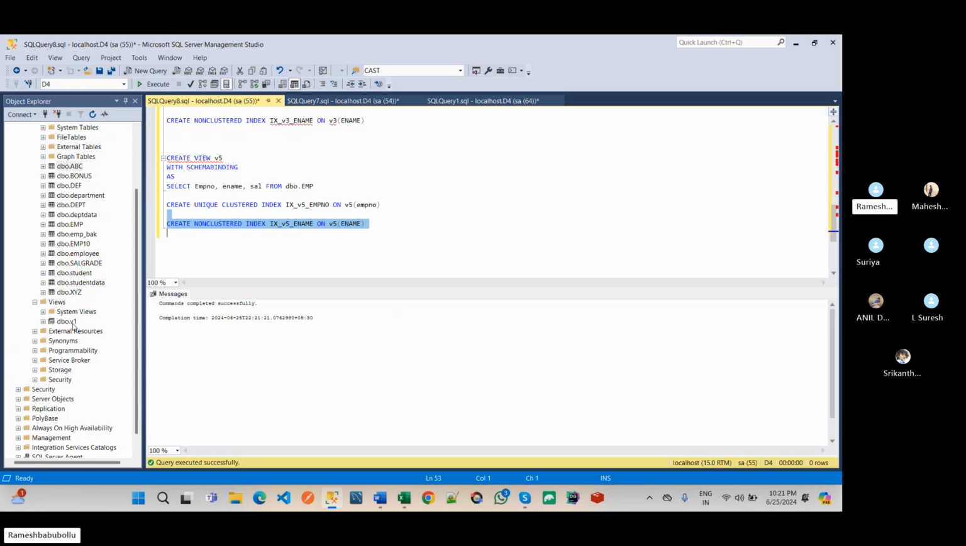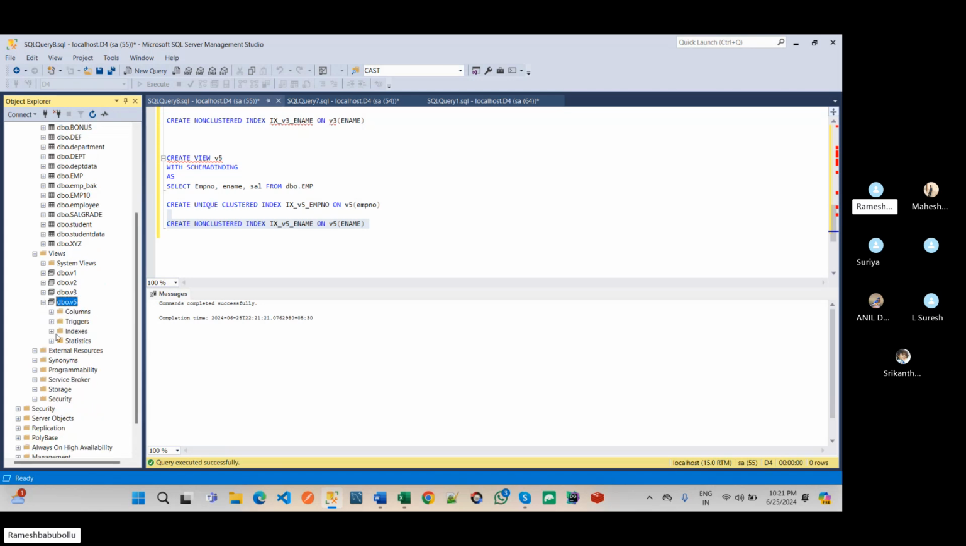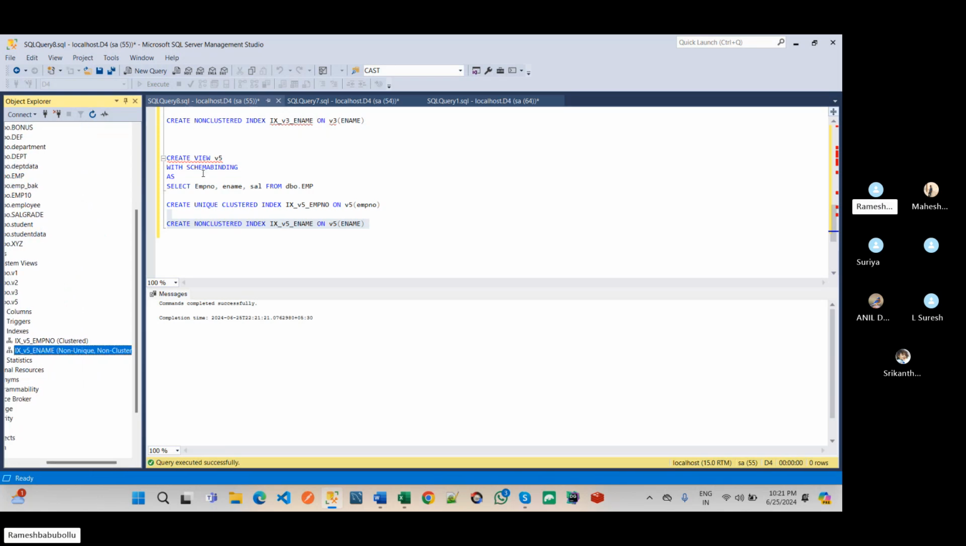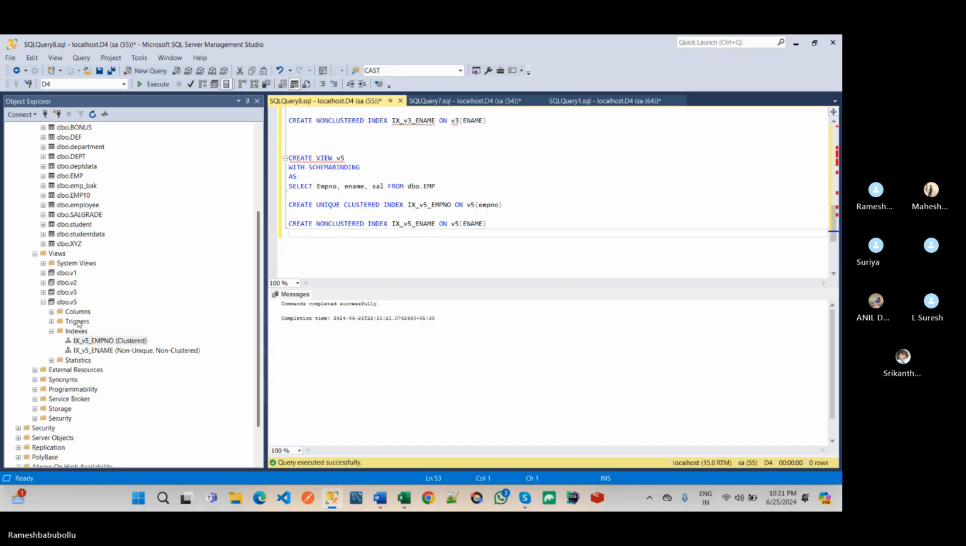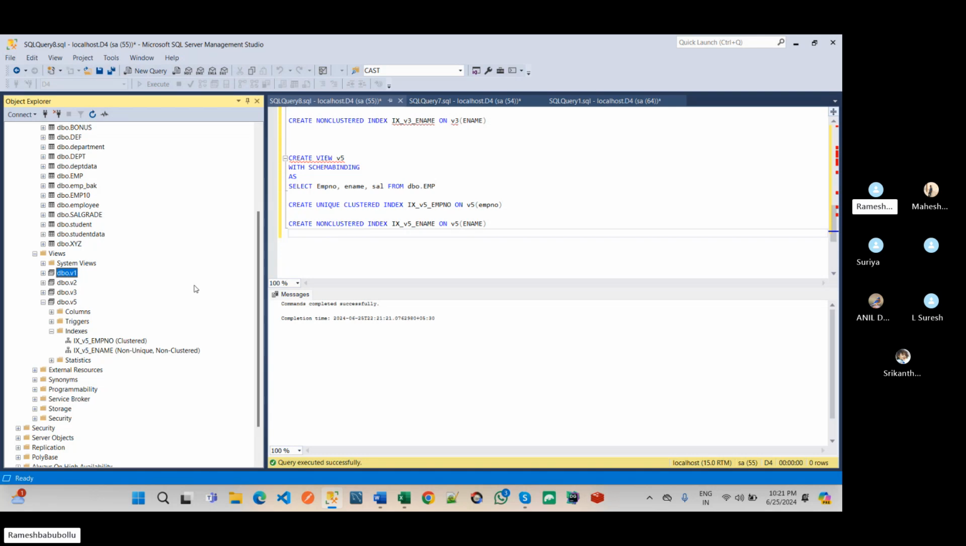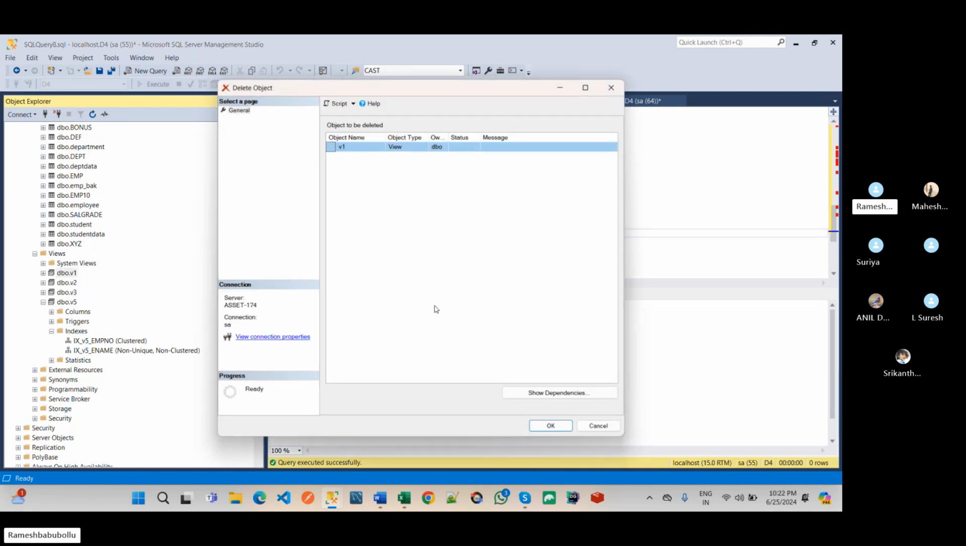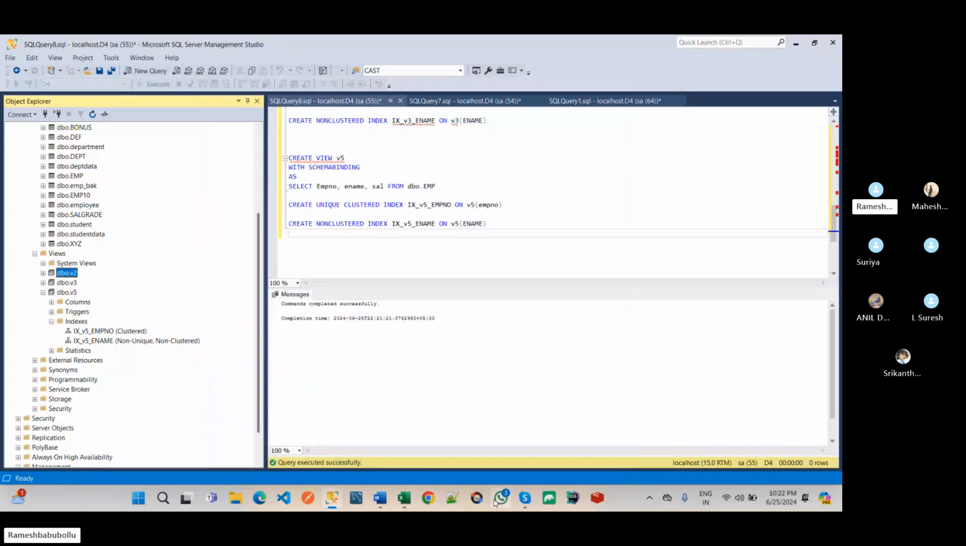So how can you verify that? Refresh the views. So we have created the index on v5. So v5, and expand its indexes. See, non-clustered index on ename, clustered index on employee number. Okay, so this is the way to create a non-clustered index or clustered index. Okay, so how to delete it? You can drop like this. Okay, so this is about views.